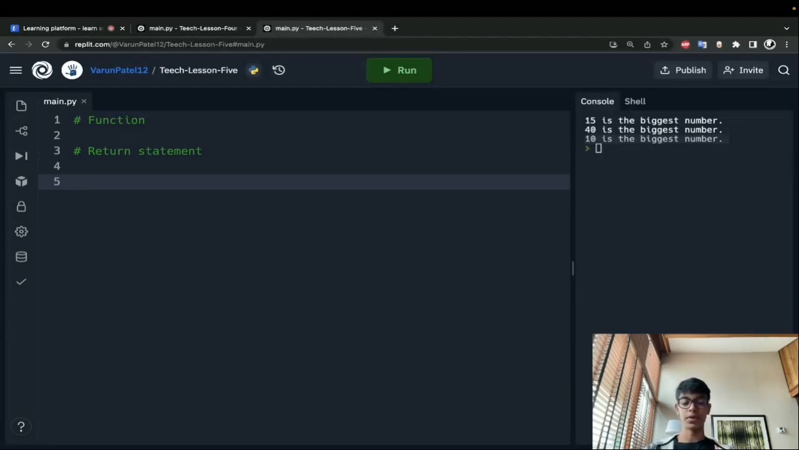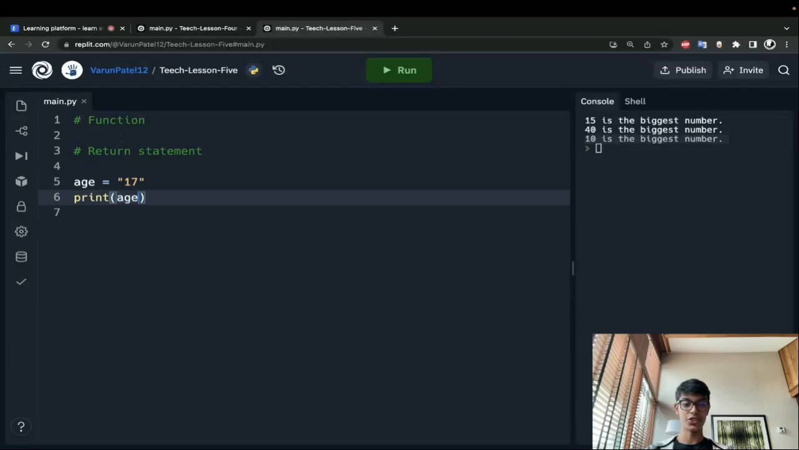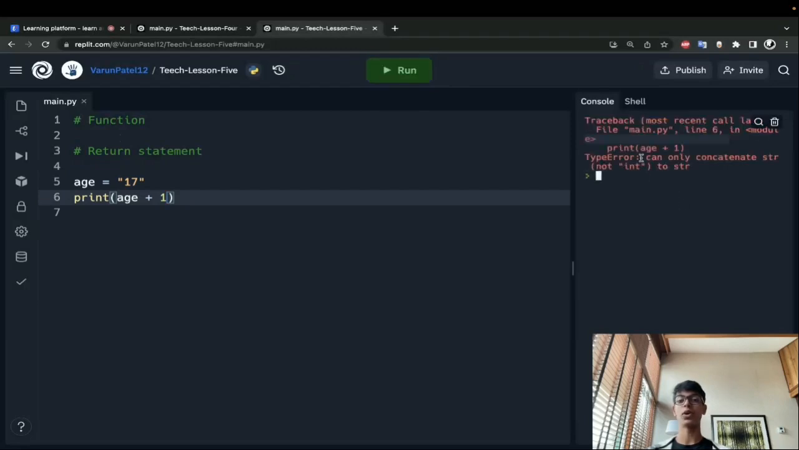But the return statement. Let's touch back upon what we did in lesson 1 or lesson 2. We assumed we had an age, and we said age was 15, or 17 rather. And what we wanted to do is print out the value of age plus 1. We wanted to get 18. We wanted to do 17 plus 1. And basically, we got an error with this. Why? Because age is a string, because we know that because of the quotes, single or double, again, personal preference.